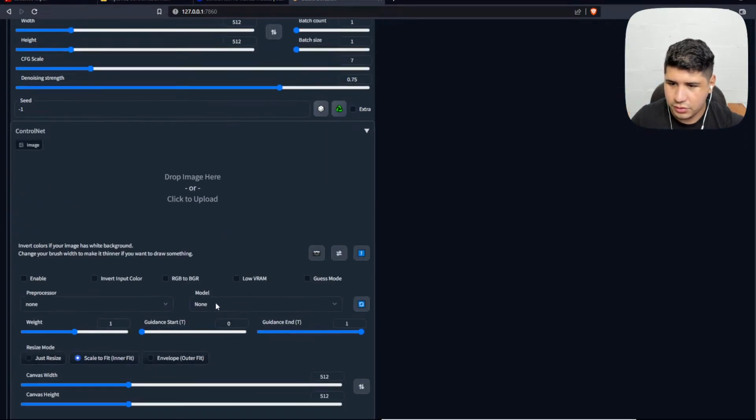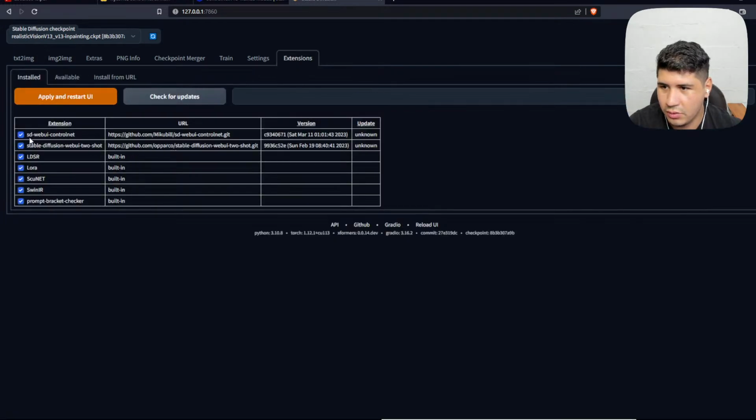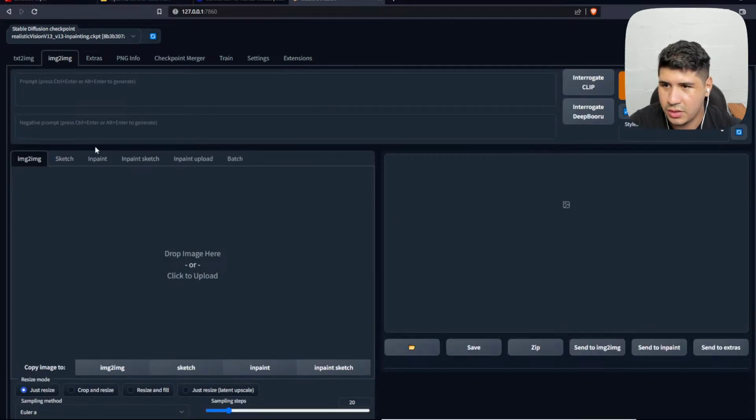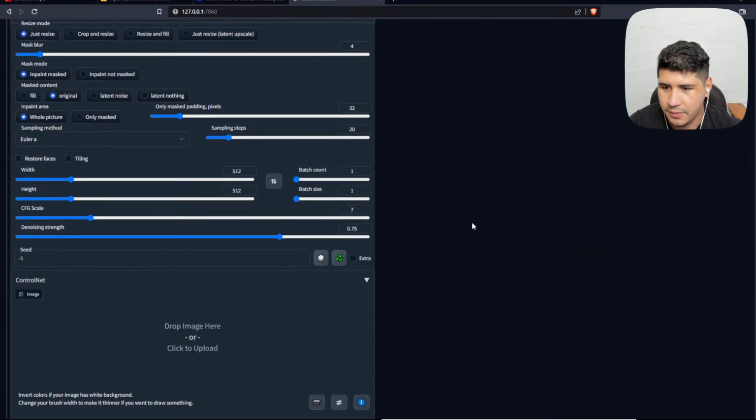Here we have the ControlNet. ControlNet Canny. Okay, so if you don't know, you need to download the SD Web UI ControlNet and use it here in inpainting or whatever you want.